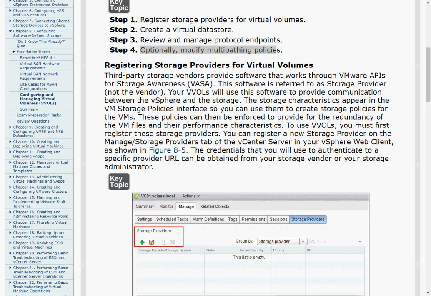And so when you do that, the storage characteristics appear in your storage policy interface. Where we're going to register the storage provider is in the Management Storage Providers tab in vCenter, and we'll look at that in just a second. We're probably not going to be able to do much with the credentials, because you need special credentials to do that. You either get it through the vendor or through someone else, some administrator, if you don't already have this. Just your storage administrator if you have one, which depends on how big your organization is, really.